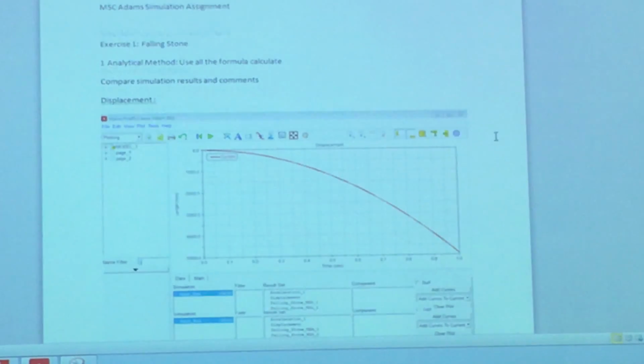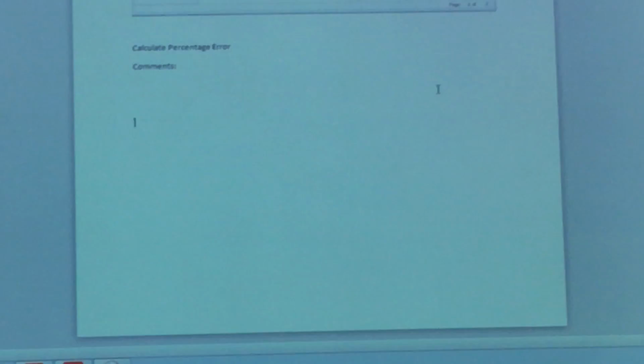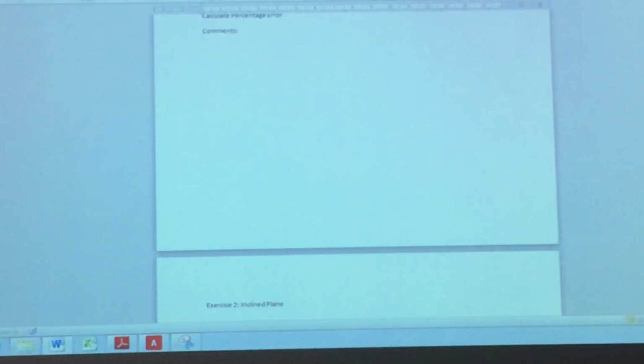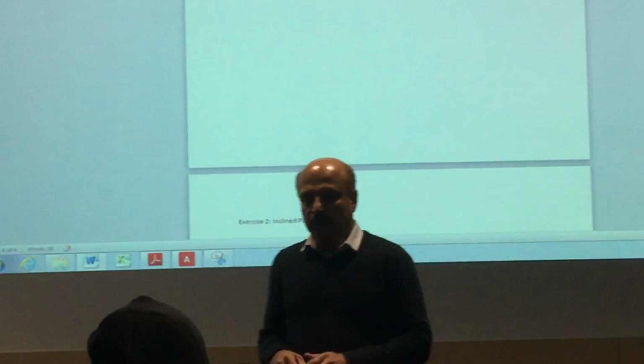Then also continue in the same document. Please don't submit 2 or 3 documents. Continue the same document with these additional pages. Now, do you have any questions about how to submit the report? Is everything clear?